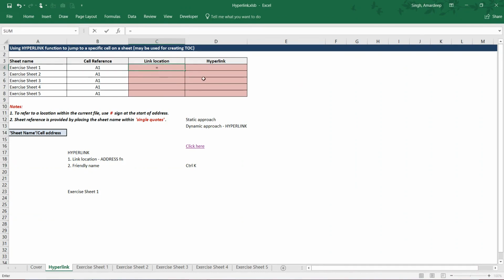You just start the formula as equal to address, and when you open the bracket, it will ask you for a number of parameters. The first one is the row number. As I was saying about the cell reference earlier, in all of these sheets, whenever I click on a hyperlink, it should take me to that particular sheet and the cell A1 should be activated. While you use the address function here, you will need to provide the row number and column number as a numeric value.